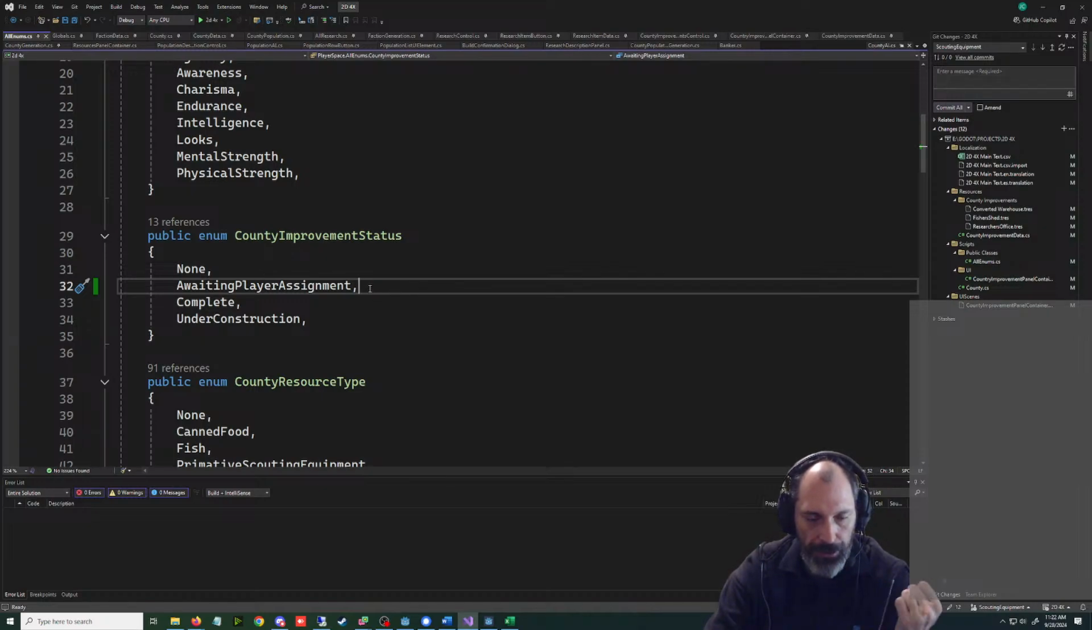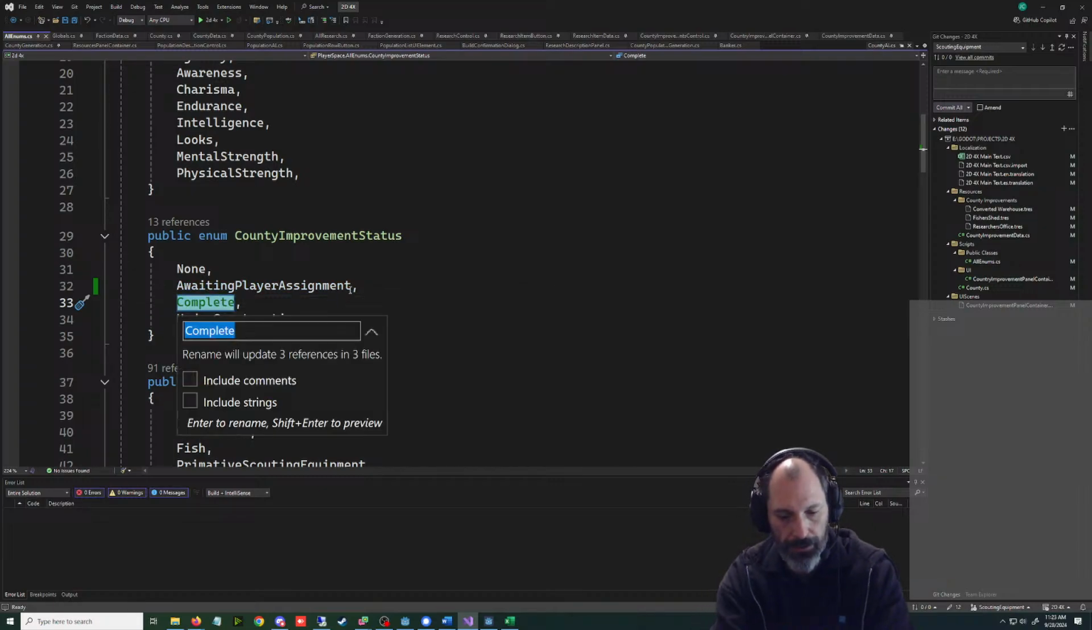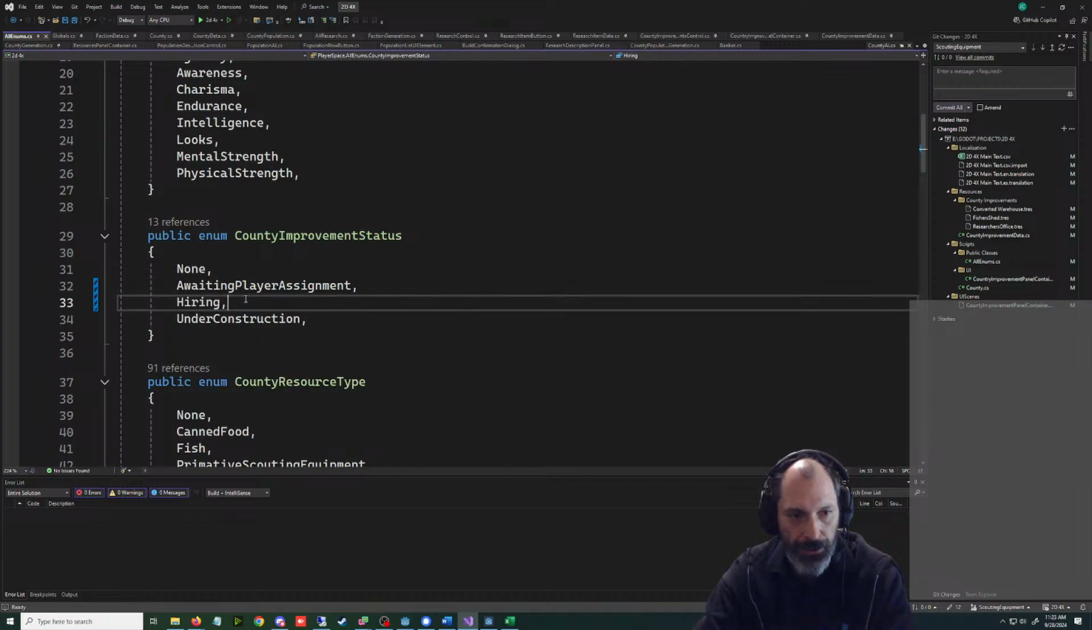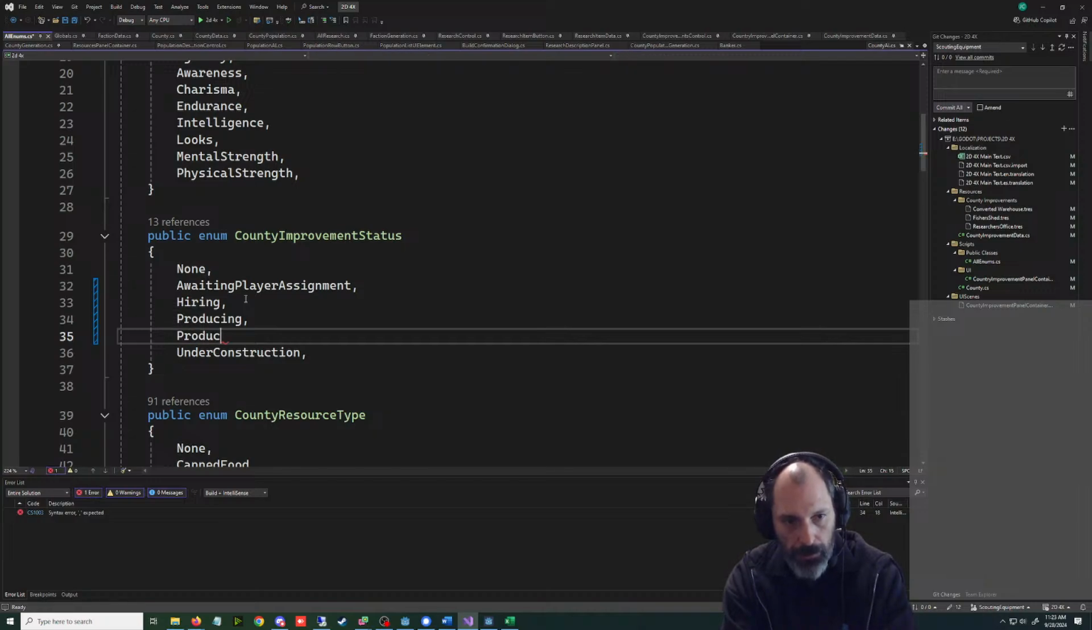So we have awaiting player assignment, which is going to give us the one thing. We have a completed thing, which is where the work's completed. I'm trying to think. So if we change completed to hiring, is there a reason we would need to know that it's completed but not hiring? I think we should change this to hiring. We might have to make some major changes here. And then we should have producing, and then we should do producing without workers.